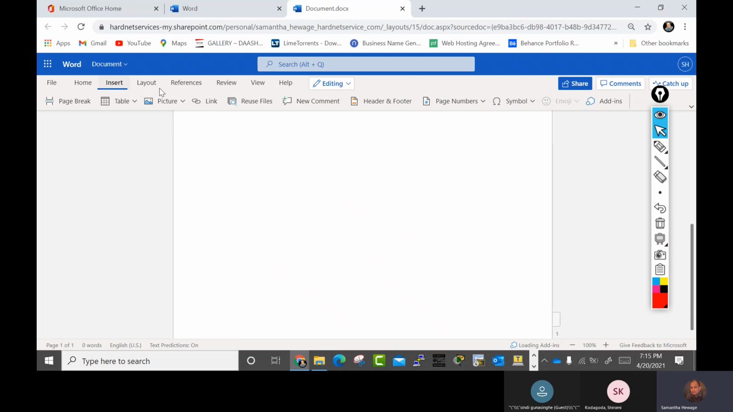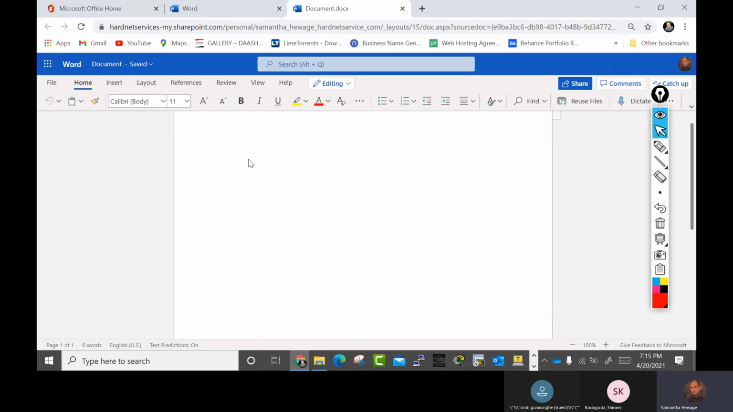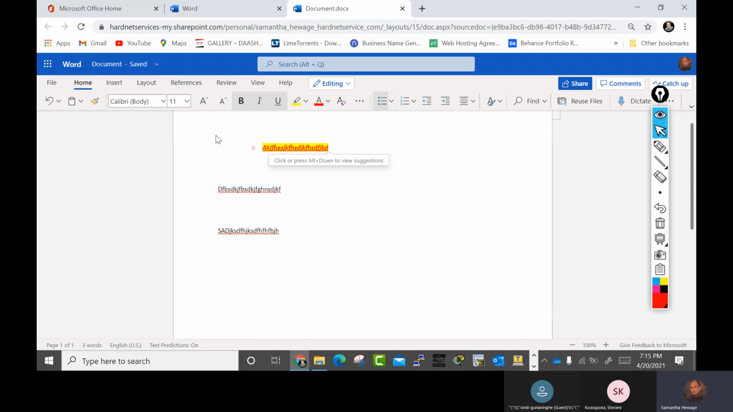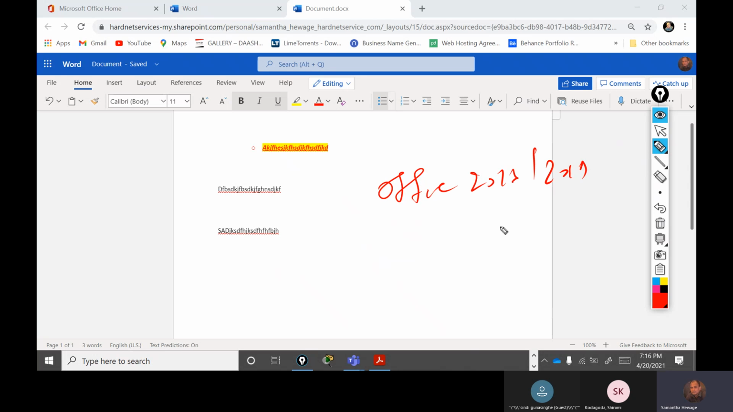I have home, insert, layout, the same, no? But this is a cloud-based solution. See, the same thing I can do. This is called the online Word feature. So I can bold it, I can italic, underline, I can make colors. I can highlight, clear formatting, I can do whatever, I can put numbers. See, the same features and functionalities you have in Office 2016 or 2019. So this is cloud online Word.